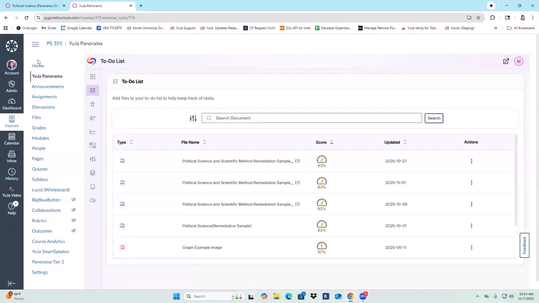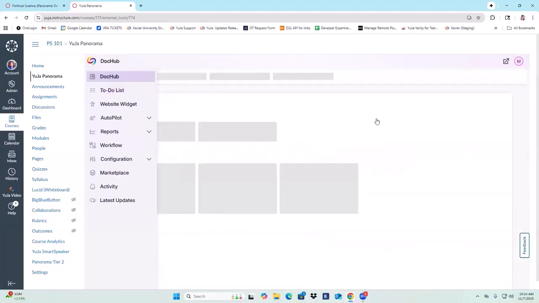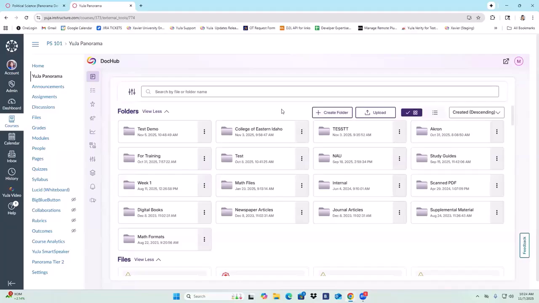So in your course menu, you will see a UF Panorama link. If you click into that, it's going to take you to reporting. But if you hover over the menu, you'll see the DocHub here on the top. Once you click on that link, it's going to log you into your own account. That means if you access the Panorama console from another course, it's always going to log you into the same DocHub. And I believe at the moment there's no limit on the files that you upload to the DocHub.